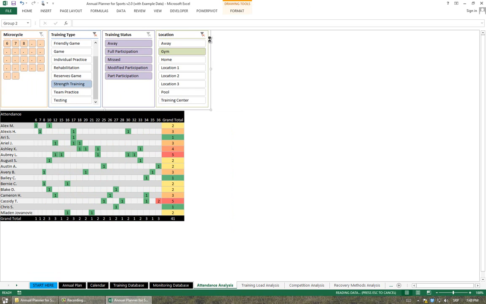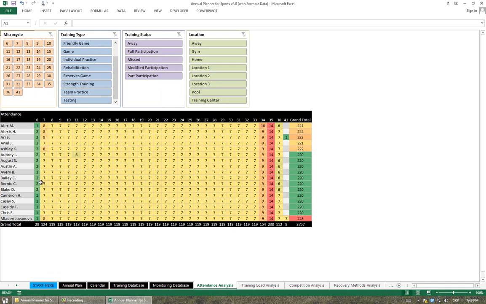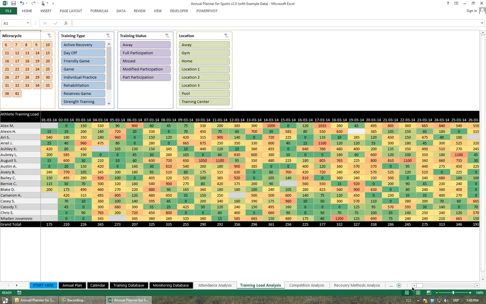Clicking X removes the filter, so it allows all the entries to come in. That's training attendance. Training load analysis is pretty similar. It gives you training load per day. So the columns are days, and rows are players. Over here you can also see the lack of data. If there's an empty cell, you can see that for that day there's no entry for that player.